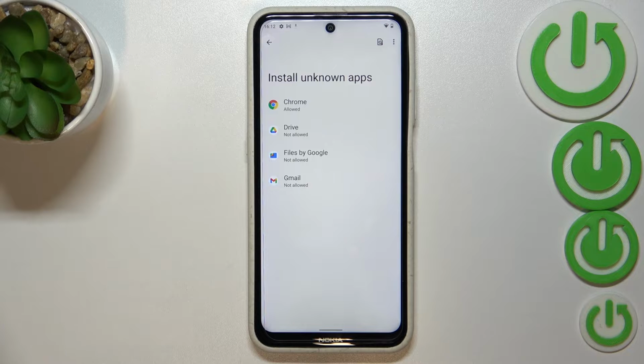But be aware that you're doing it on your own responsibility, because some third-party apps aren't verified by the developer. So you may put your data and actually whole device at risk. So remember about that. So, of course, it will work the same with all other apps.